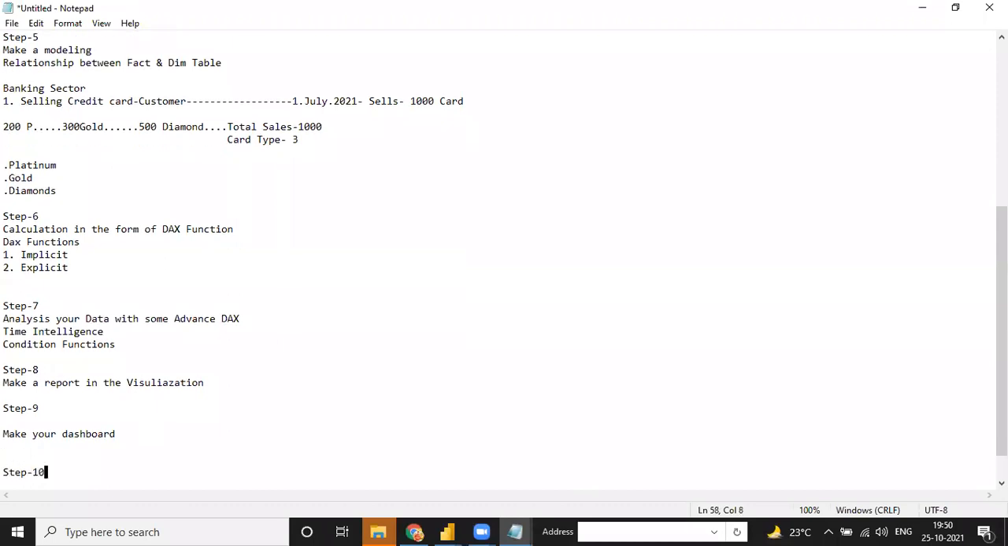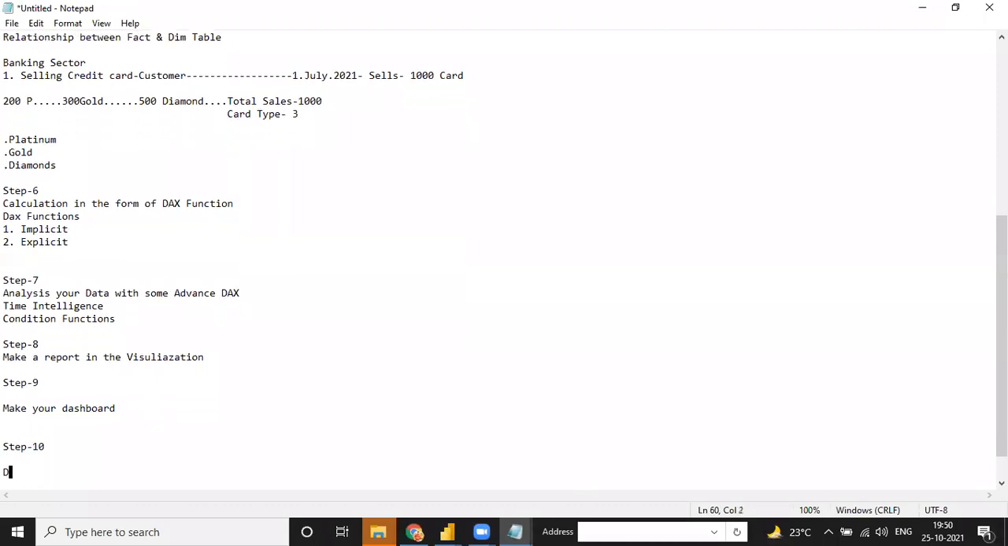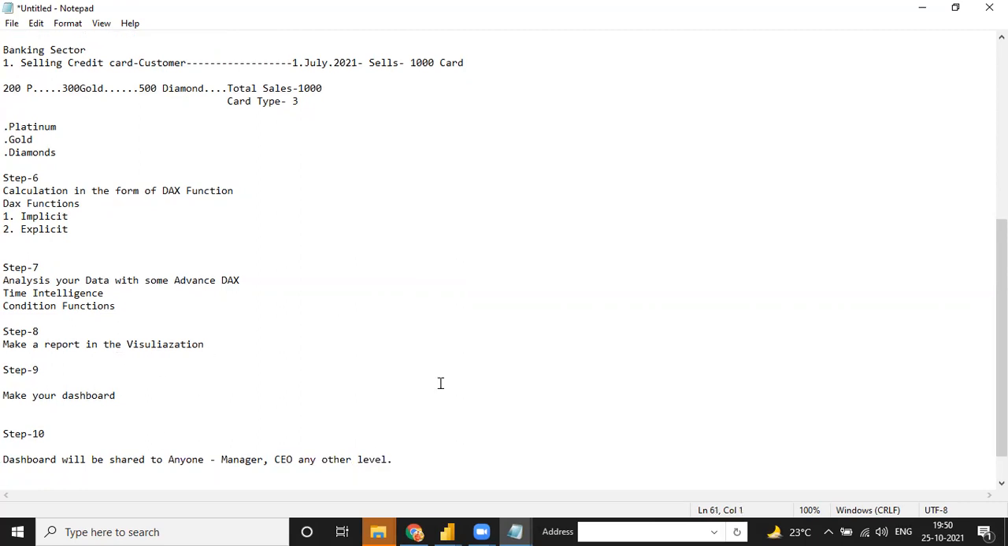And guys, step 10, this is the final step: the dashboard will be shared to anyone, like a manager, CEO, or any other level, whether in your company or not. So this is your total 10 steps.